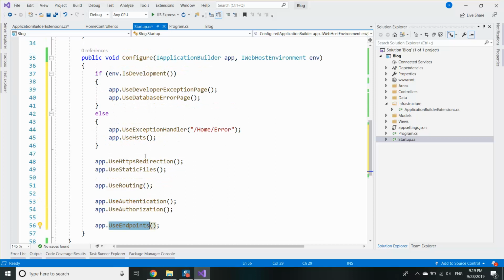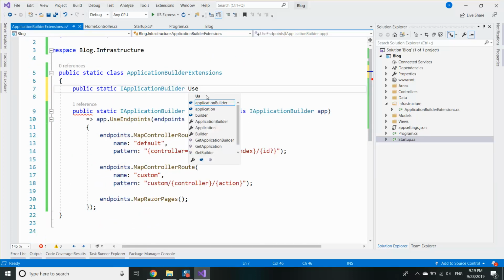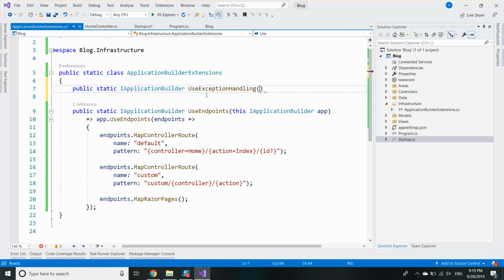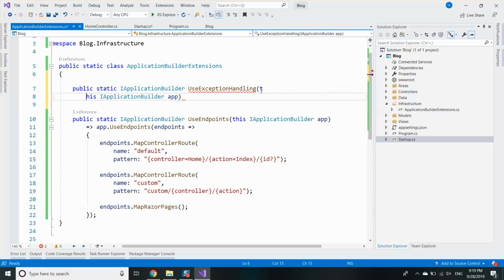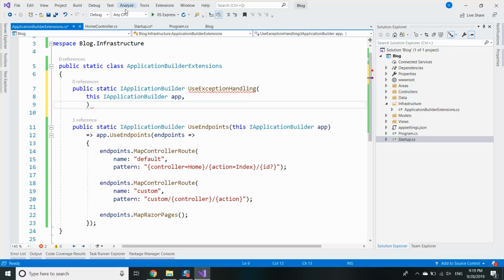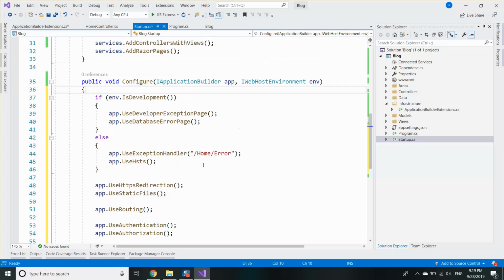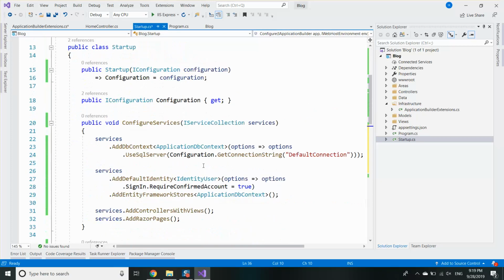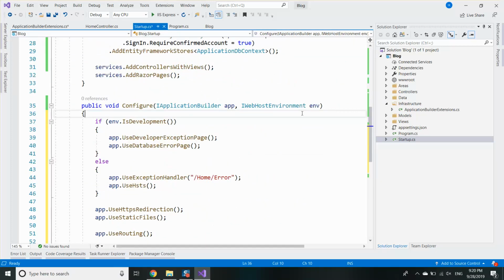Okay, so we have infrastructure code, so I'm going to create use exception handling. I'm going to get the app variable, and I'm going to get the IWebHostEnvironment.